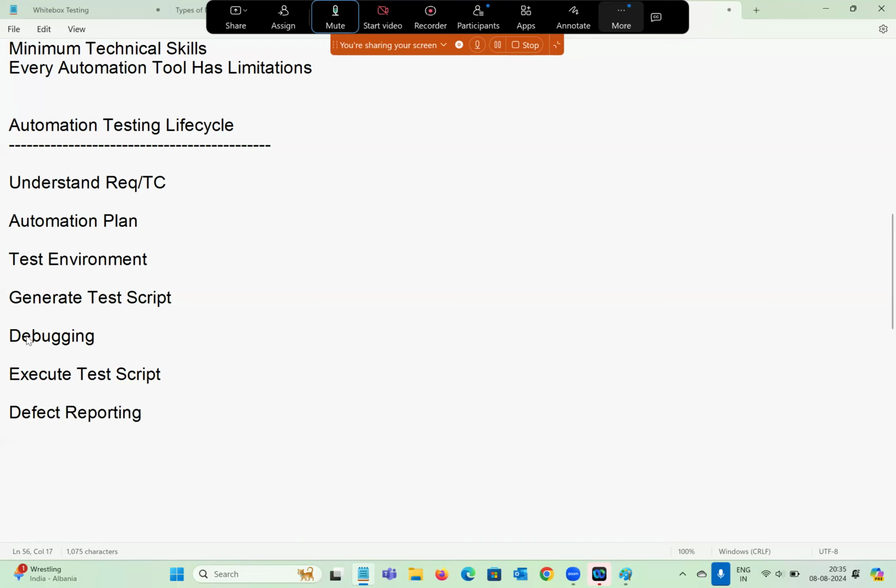In your career, if you use Selenium, if you use Tosca, if you use any other automation tool, the same you have to learn. Everyone, what is the automation testing lifecycle? Step number 1, understanding requirements and as well as test cases. Point number 2, prepare automation plan. Point number 3, test environment, and generate script, debugging, execute script and defect reporting. Each and every phase I'll explain clearly.